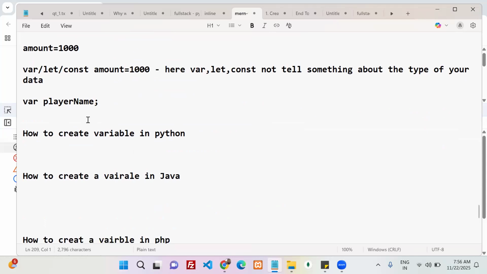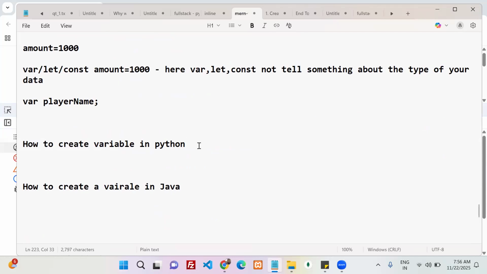But in Python, how to create the variable? Now this is the time to compare with other programming languages. You learn one concept in one programming language. Don't stop there. Compare that particular topic with other programming languages, then you can get some idea on the remaining programming languages also. In the current situation, no one only sticks with one programming language. You have to explore things to the next level.